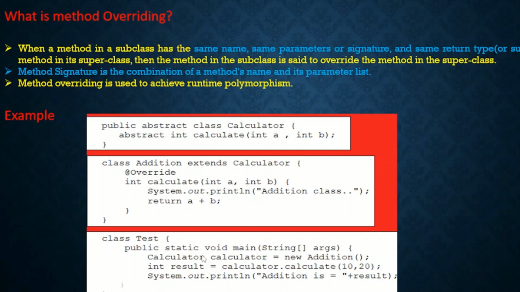And in the test class, we are creating the Addition object, holding it with a reference variable of type Calculator, a class or interface type. So here the Addition class object type is Calculator. The reference can hold the same type or a subtype, meaning Addition, but not higher. So when we call the calculate method, this is method overriding. I can say that is clear.